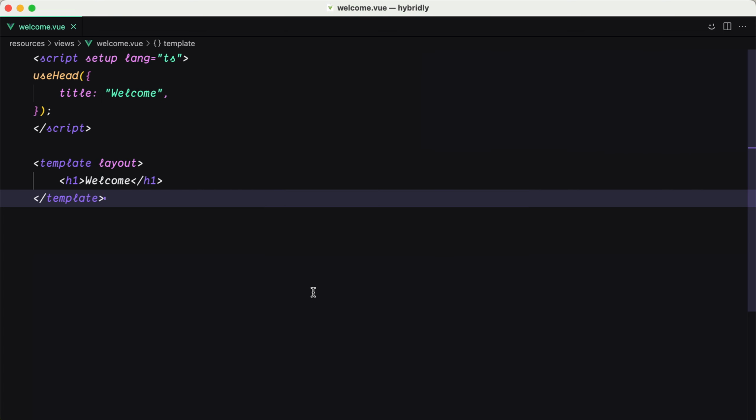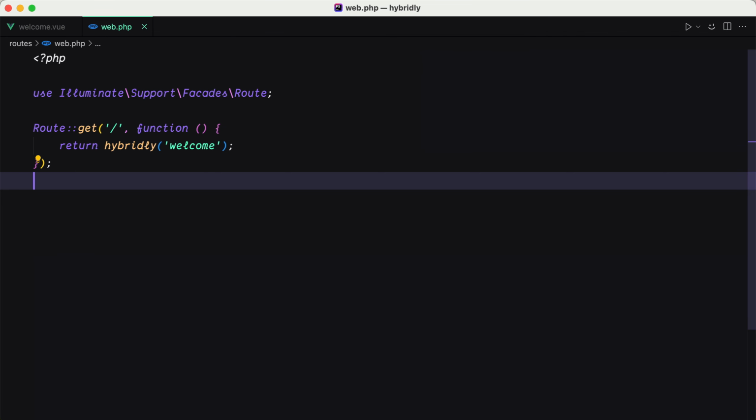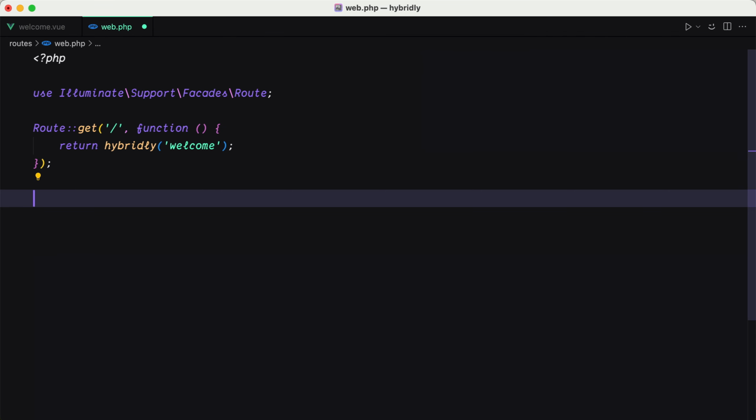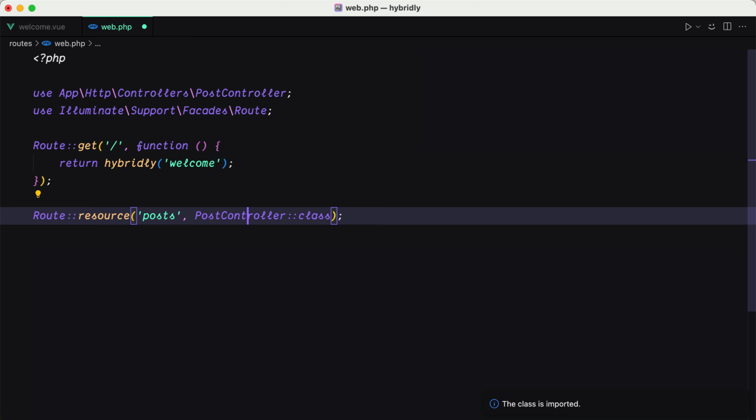Very good. And let's open the web routes and register the route for the post. So I'm going to say Route resource post, PostController. We need to import the PostController. Let's save, and now let's open the PostController.